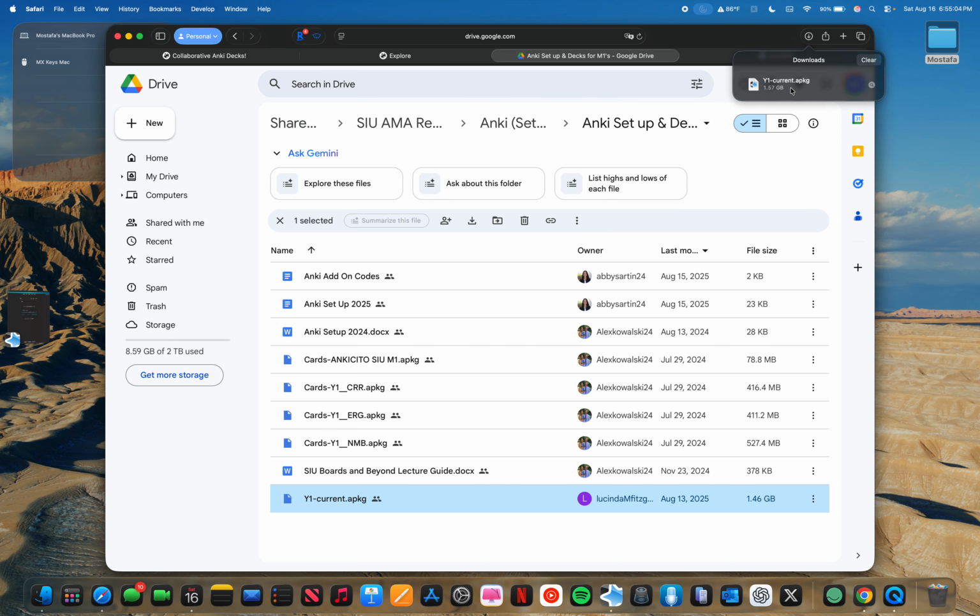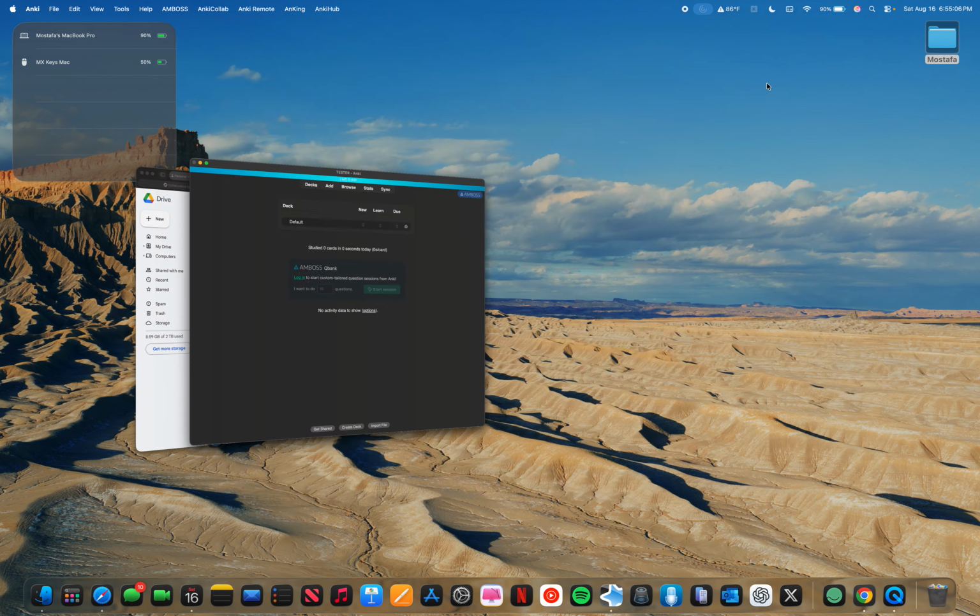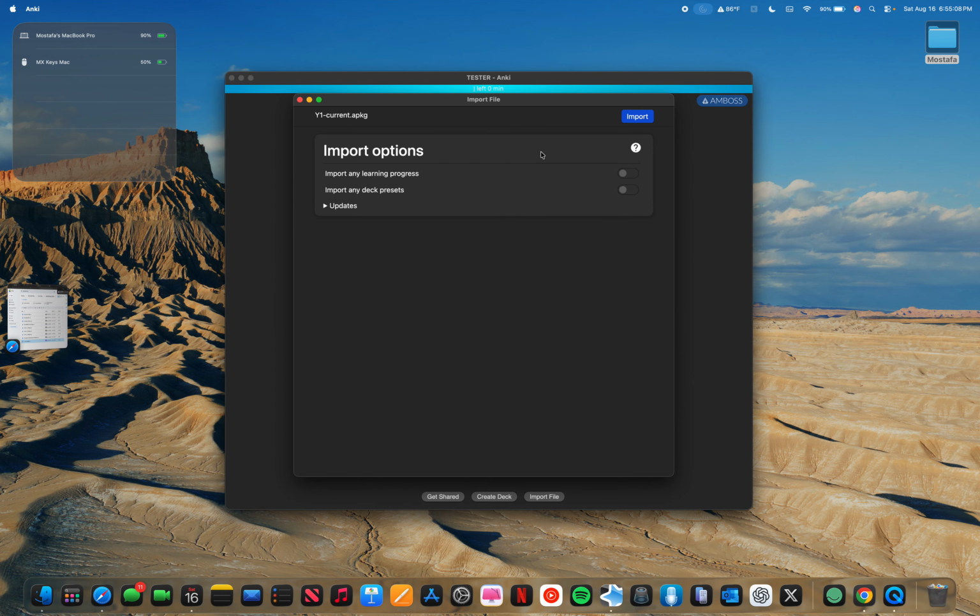I have mine ready right here. Wherever your download is, you can go ahead and double click on it, whether it's on your desktop or wherever, and import. Don't mess around with the learning progress, deck presets, none of that. So you're going to go ahead and import that. You're going to see a bunch of media files, notes, all this stuff here.